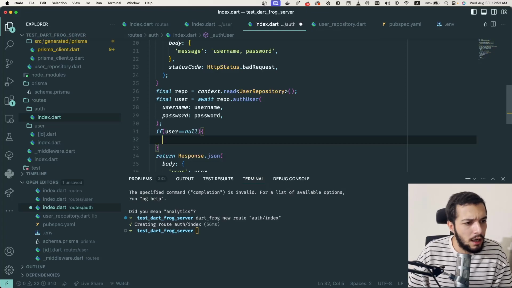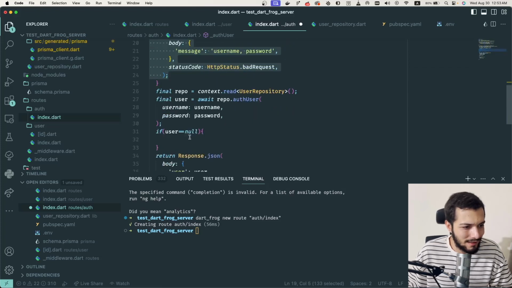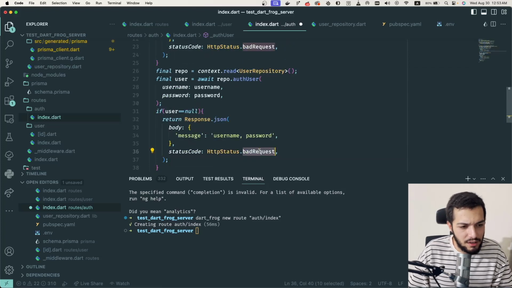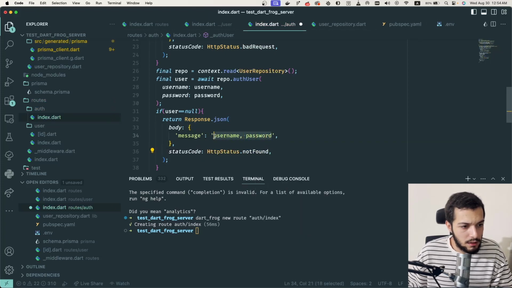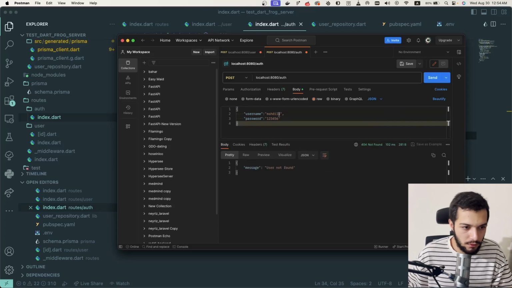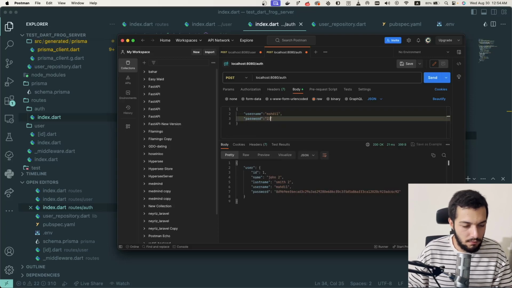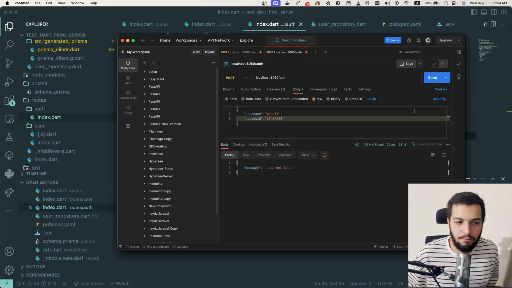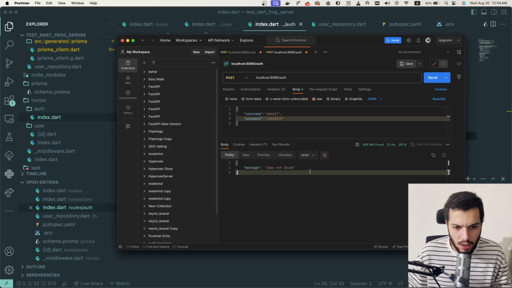Alright, and in here I can simply return some error. For example, this is not found 404. Okay, I can send this user not found. Let's test again. User not found. But if I pass username and password, all right. If I pass a wrong password, it says user not found. But yeah, it's good for now. Let's simply say this message.